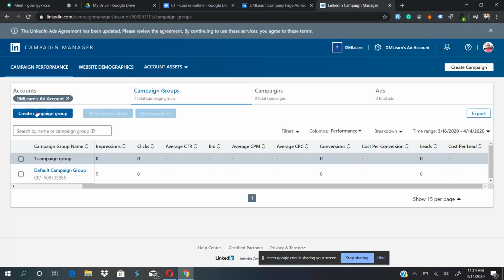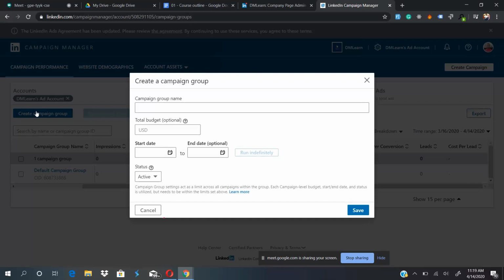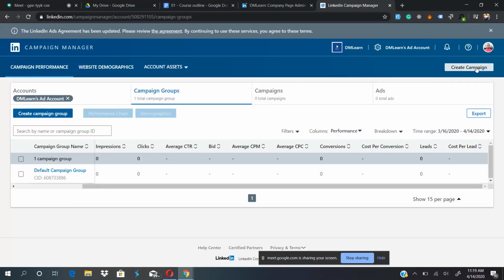So let me first click this button. This is to create a new campaign group, which of course will also create something like the default campaign group you already have. So in case you want to create a new one, you can just use this, and if you want to set the budget here, then you can do that. But it's just to show you that. So let's click create campaign.